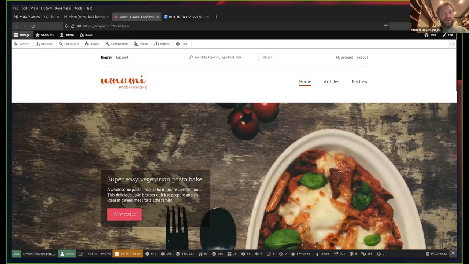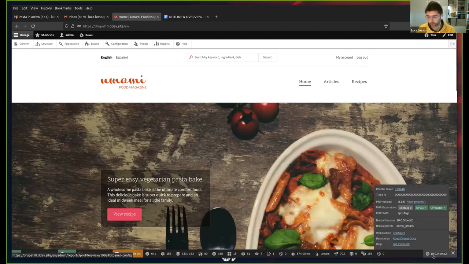Yes, of course. So let me share this window. Now, what version of Web Profiler are you showing? Yes, this is the version for Drupal 10. In this case, we are running on the latest beta of Drupal 10, that is beta 2.